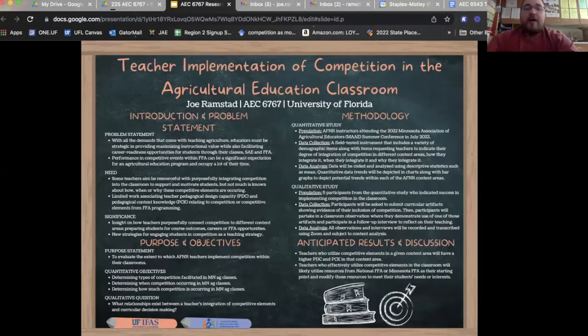For the quantitative portion of the study, which is going to happen first, and I'll speak to the methods in a little bit, the three objectives that we have are, number one, determining the types of competition that are facilitated in Minnesota agriculture education classes. So is it a Kahoot game? Is it a Quizlet Live? Is it some type of hands-on activity or game that teaches students concepts or helps them review concepts?